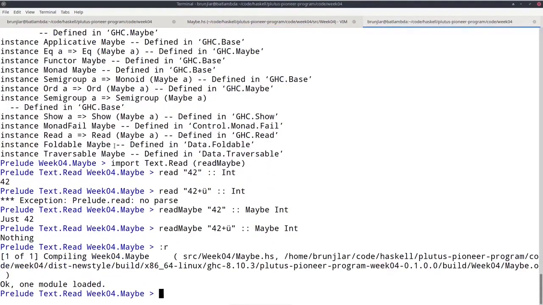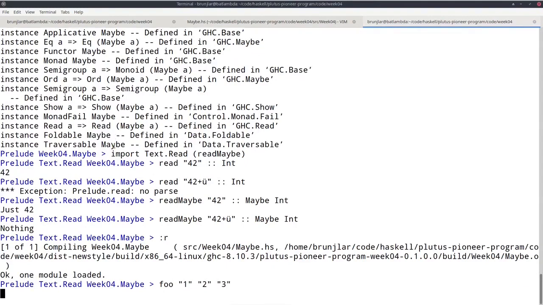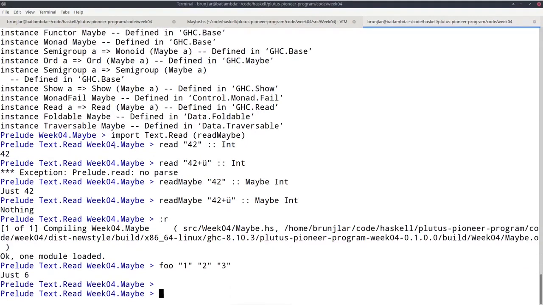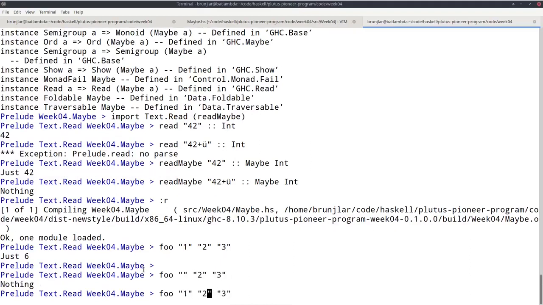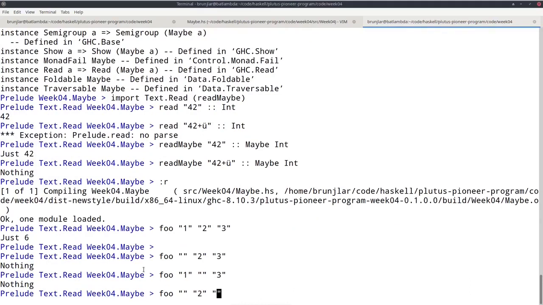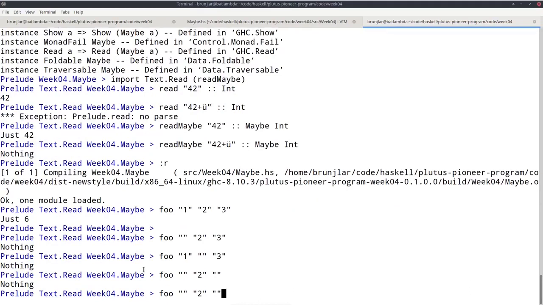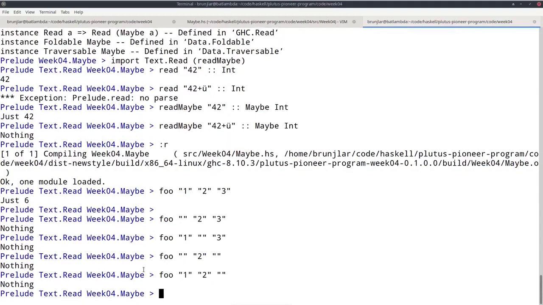So I can try whether that works. If I have foo "1" "2" "3", I get Just 6. So this is parsed as 1, this is 2, this is 3, all three parses succeed, so I can add 1 plus 2 plus 3 and get 6. But if one of those can't be parsed, then I get Nothing.